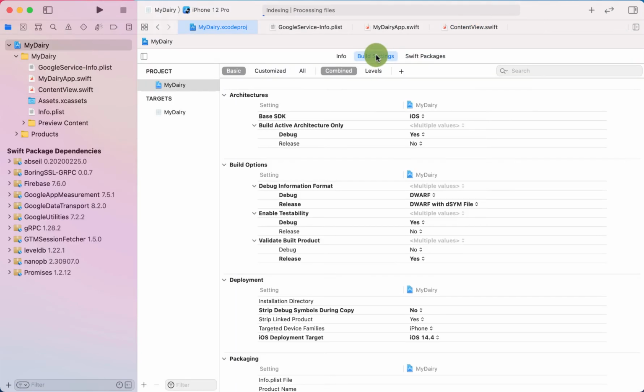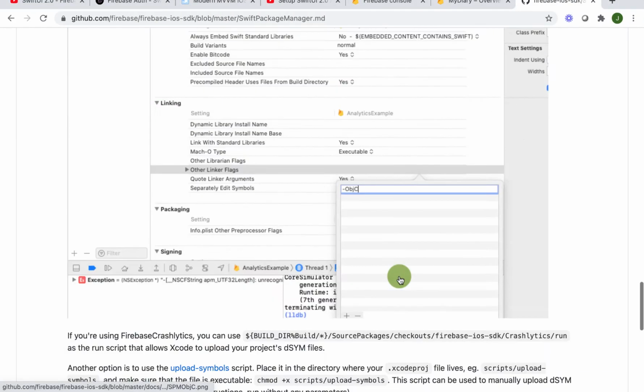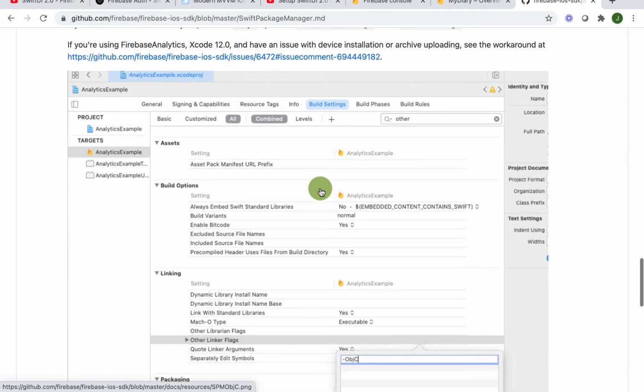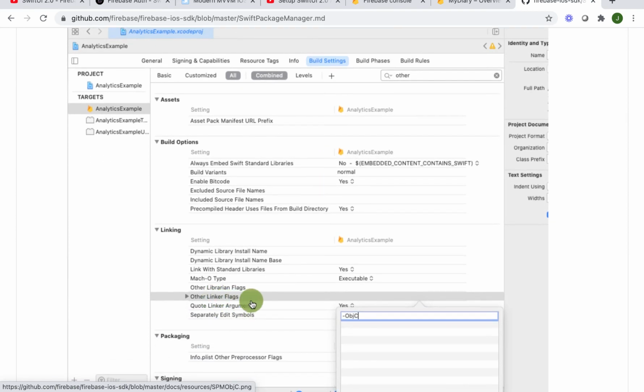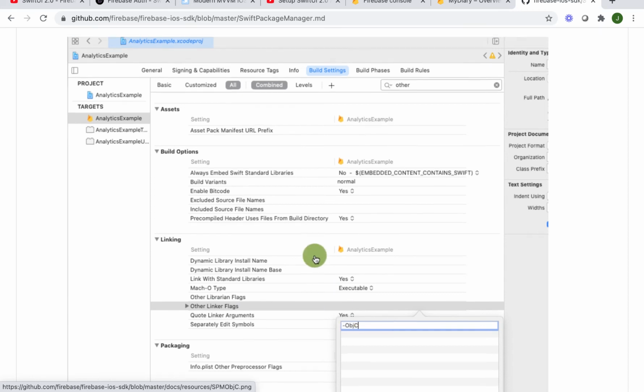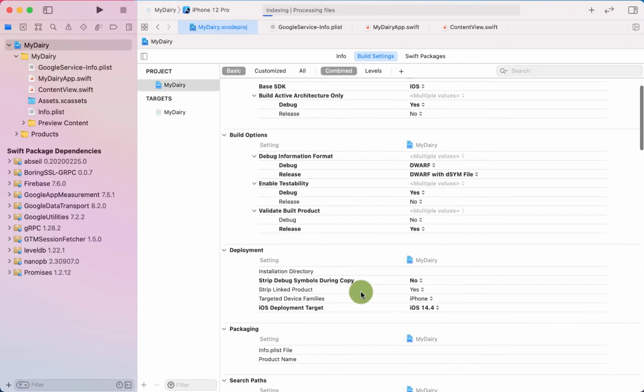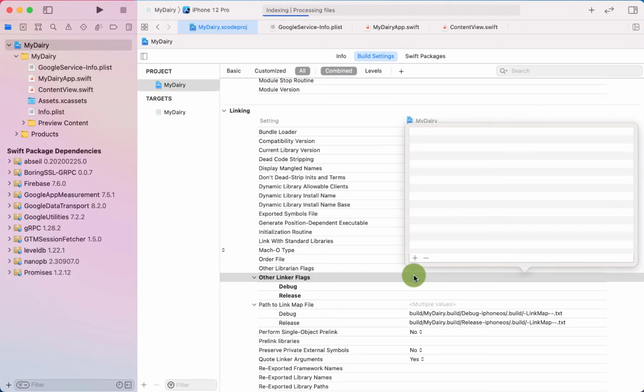In build settings, the recommendation asks us to do this one. So add the Objective-C option in the linker flags in the build setting. Add the other linker flags here. We're gonna add dash ObjC here. Just double click, add other linker flags, hit the plus button, and then type -ObjC with an uppercase O and an uppercase C.